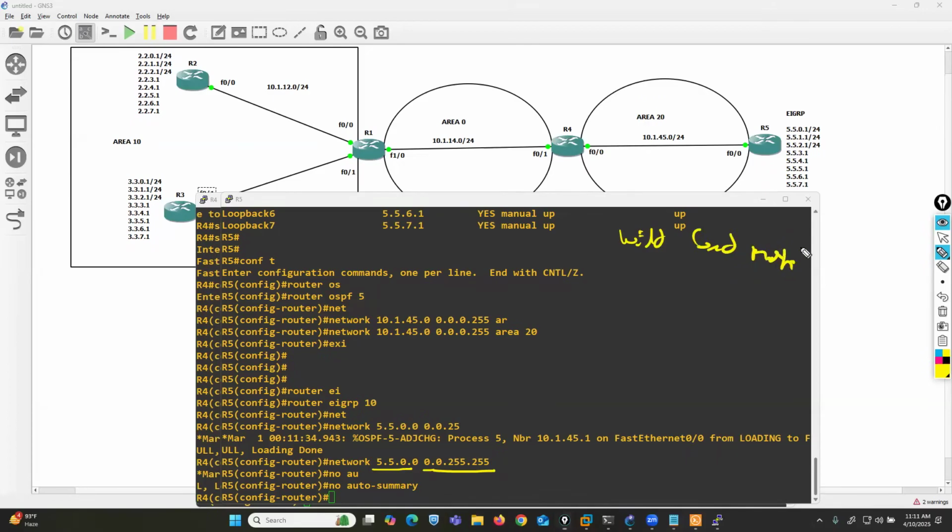How to find a wildcard mask? Any idea? If you remember CCNA training, let me tell you: GSM minus DSM is the formula to find a wildcard mask. What is GSM? Global subnet mask. What is the global subnet mask? 255.255.255.255 minus DSM, the default subnet mask.